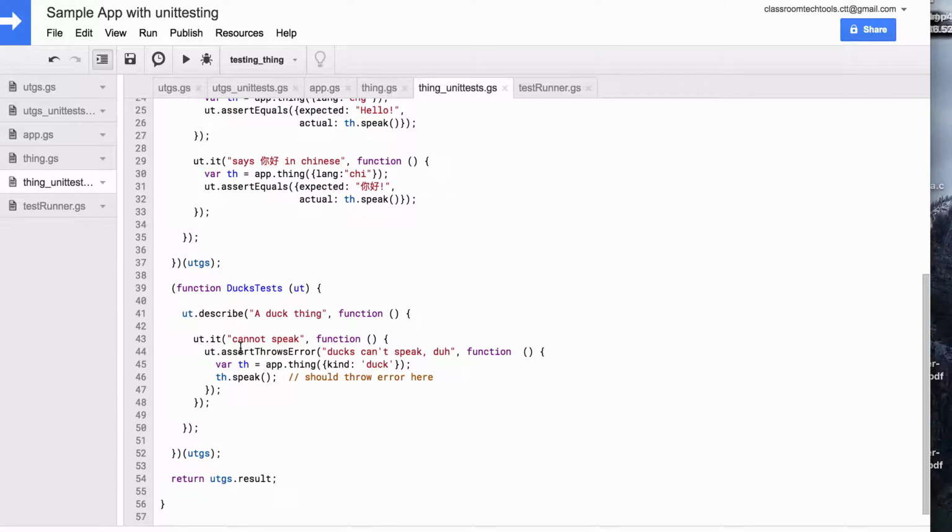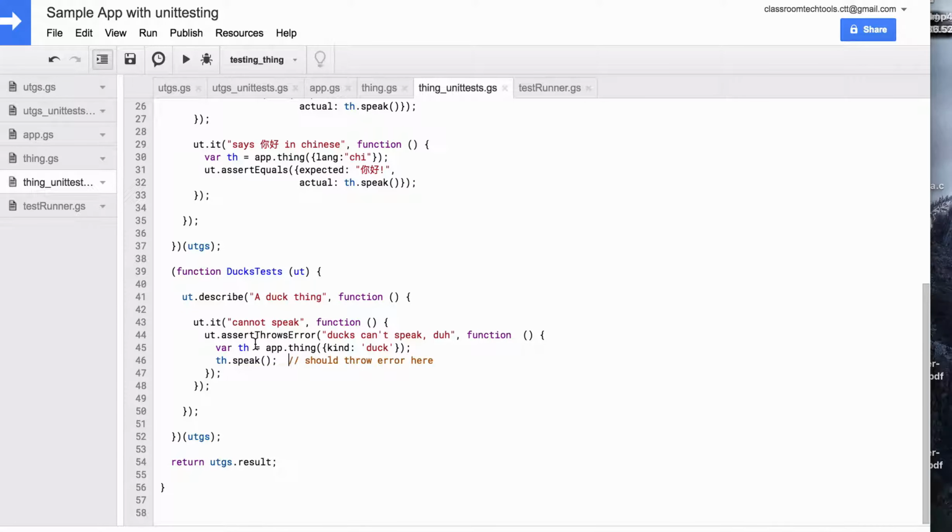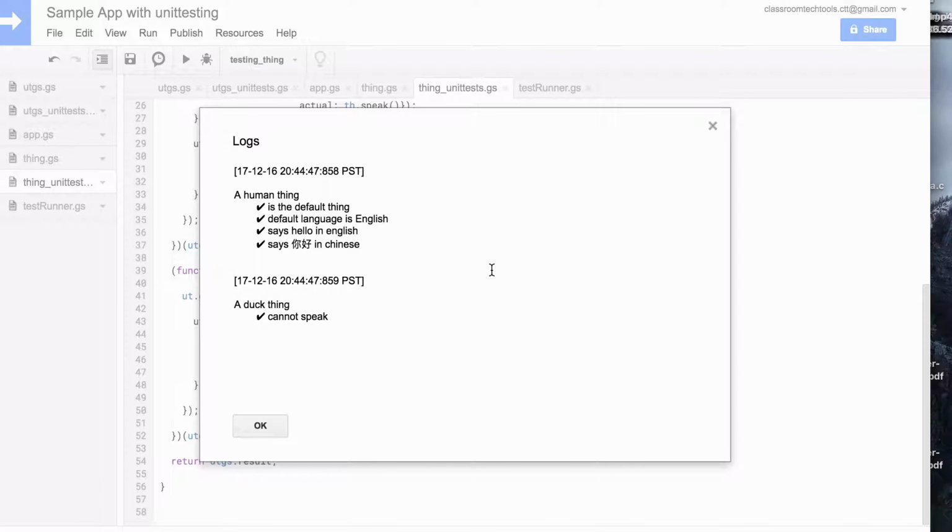So let's go down to where I test for the duck not being able to speak. This assertion is a throw error assertion, which means it's saying you're going to throw the error inside of this function I'm passing you. It's just throw an error here. Okay, so that's what that looks like. When I run this testing, it actually will output to the log in a nice little format to confirm that things work.